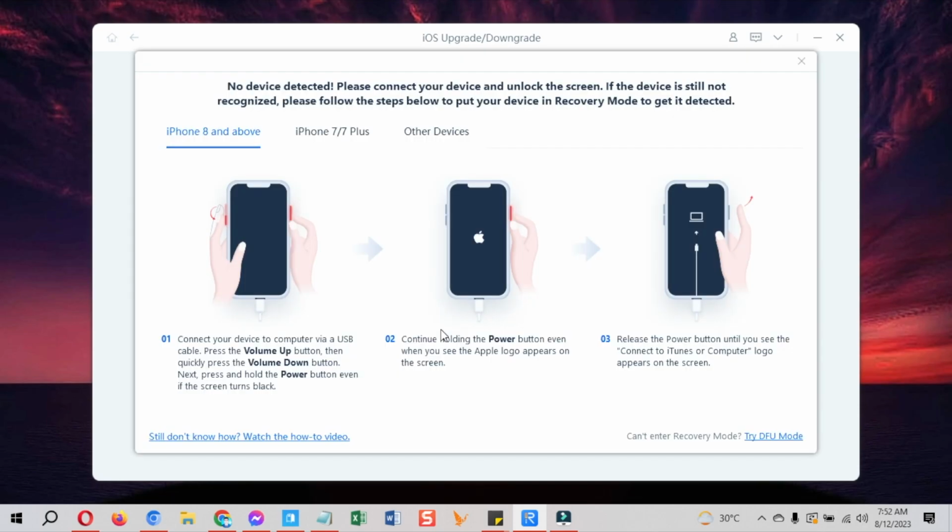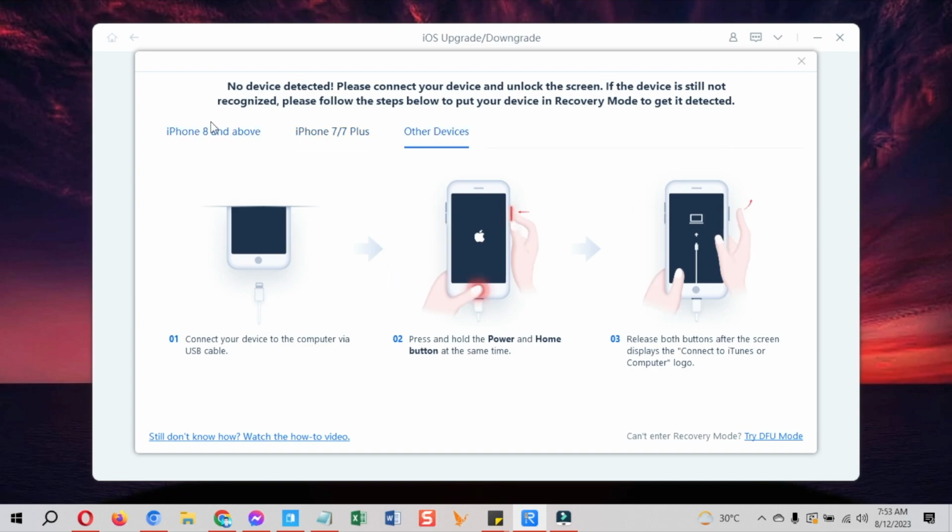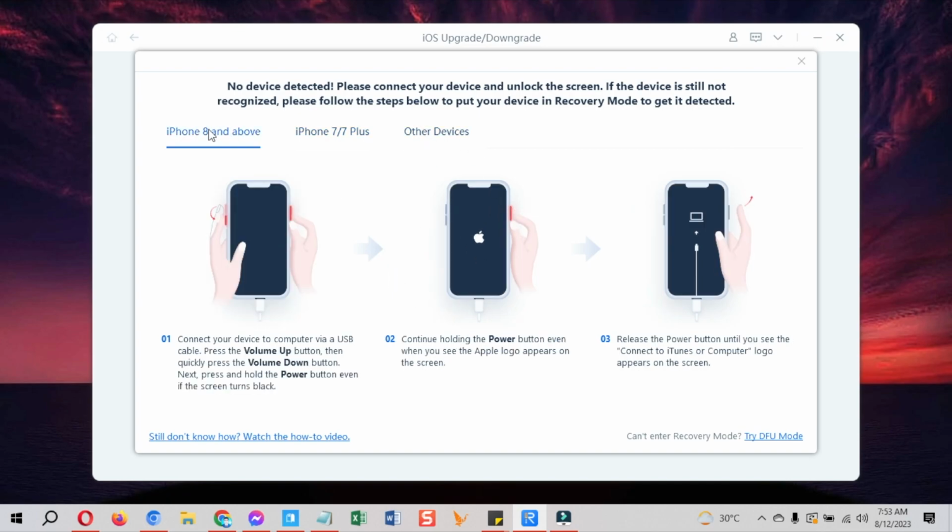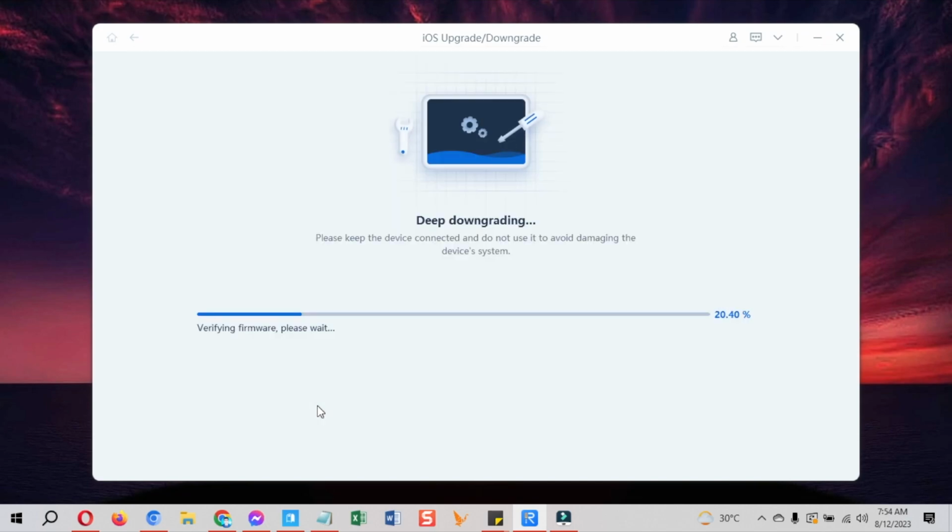When you see this screen, here you need to enter your device into the recovery mode. At the top you can see that here are the different options. For iPhone 8 and above, use this method. If you have a lower device, you can see their method from here. Let me just enter my device into the recovery mode. As it enters into the recovery mode, the process will continue. Here you can see. Now all you need to do is to wait for it to complete. It's gonna take a long time.